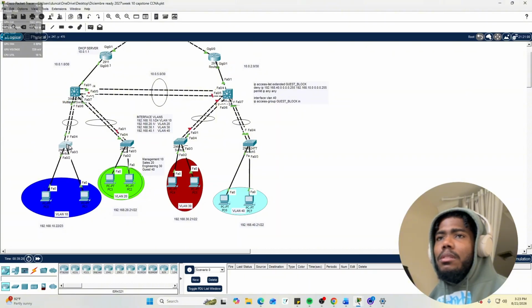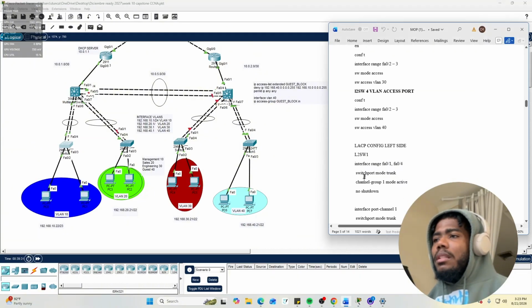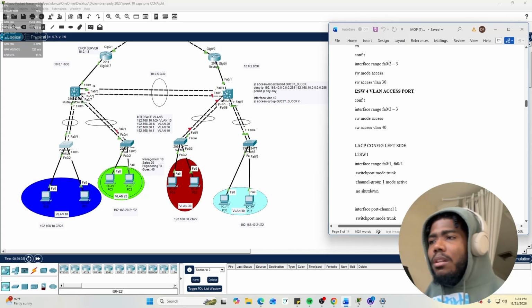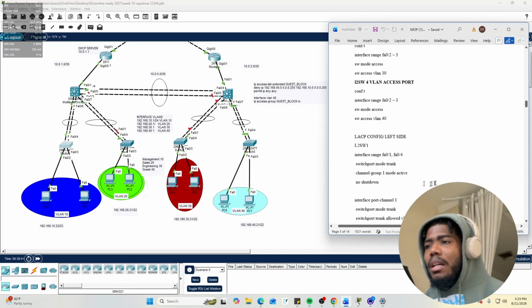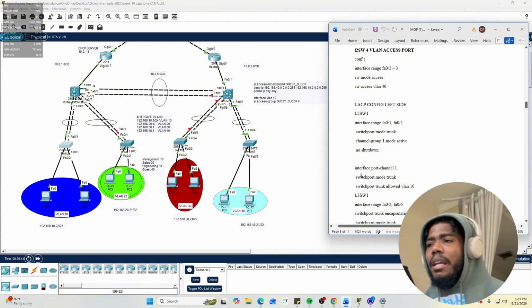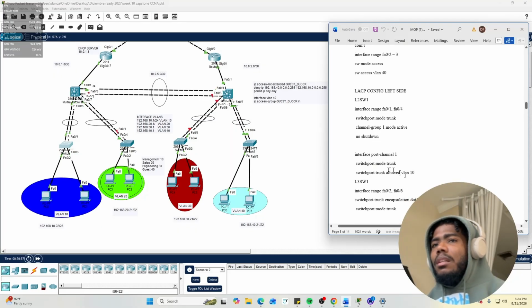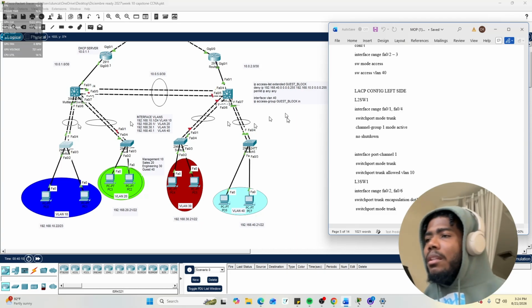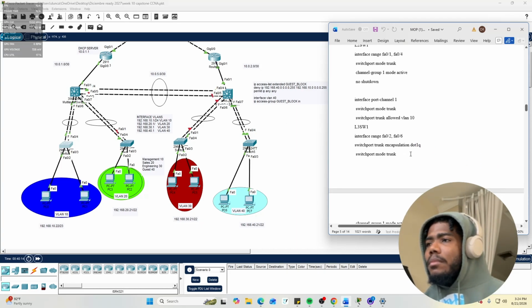You see 1 and 4 right here, and say switchport mode trunk. So we're saying, hey, you have to be willing to take this, so become a trunk. Channel group 1 mode active, no shutdown. Then we created interface port-channel 1, which bundled the 2 links, with switchport mode trunk and switchport trunk allowed VLAN 10. You see? So basically these 2 ports became port-channel 1. So if 1 port is down, it's still going to keep running. Same thing with the other one.